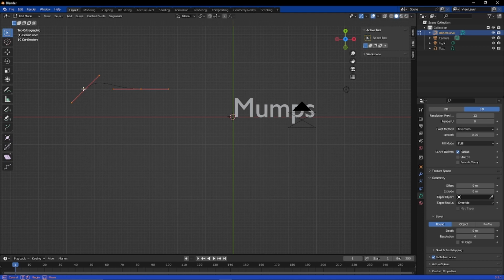Tab into edit mode. I want it to follow along like a rainbow, the shape of a rainbow. So we can extrude that from here and then, yeah. I think that looks pretty good. Yeah, that looks pretty good.